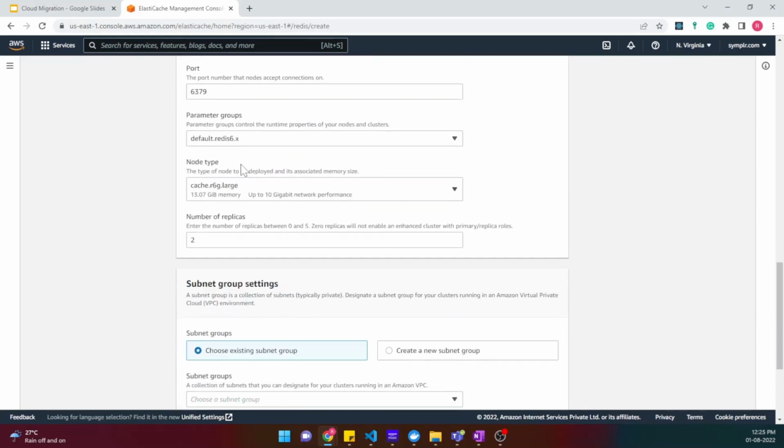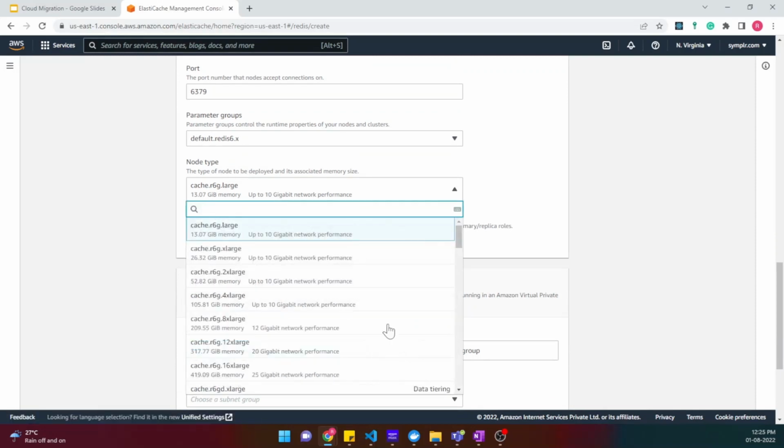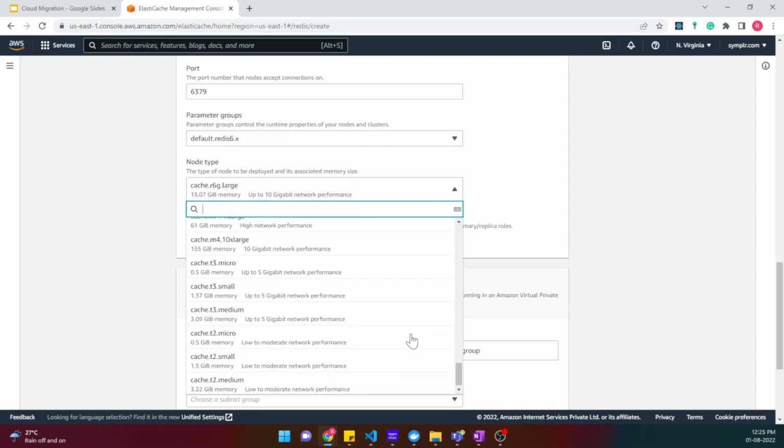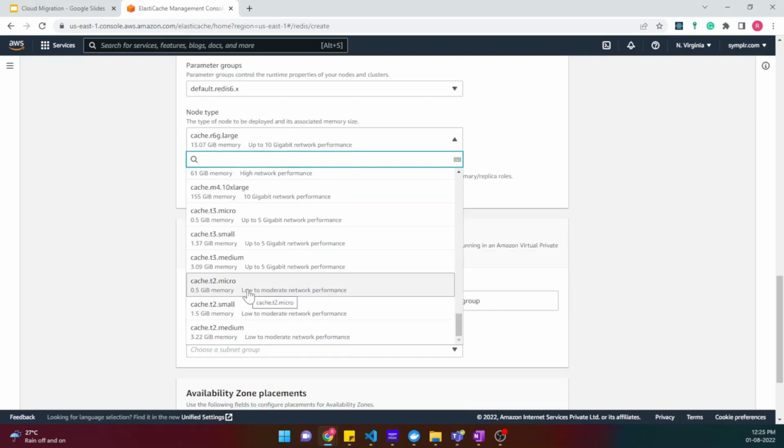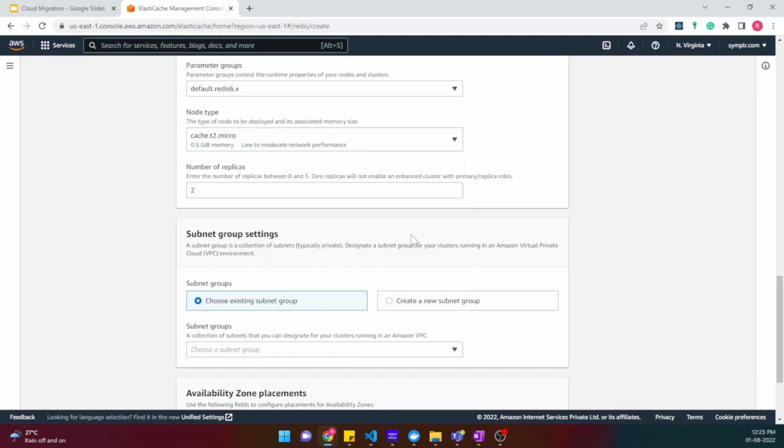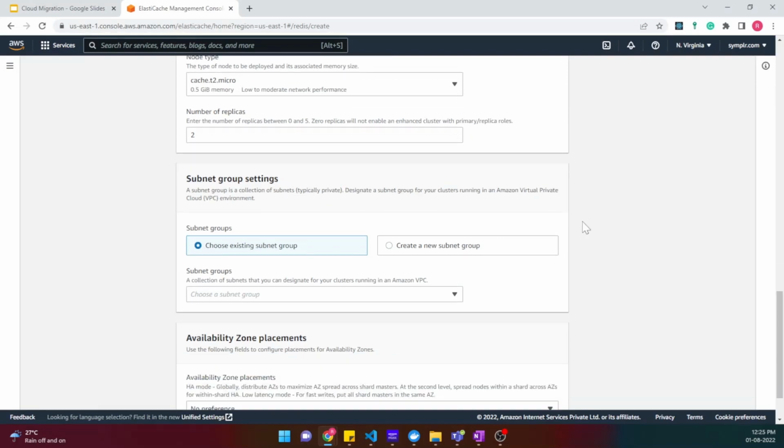Now we have to select the type of the node. Here we have to pay some attention: based on our demand, we have to choose the appropriate node type. In this example, we don't need any huge volume, we are not expecting any huge volume of data. So I'm selecting only cache.t2.micro. The number of replicas, I'm keeping the default one.